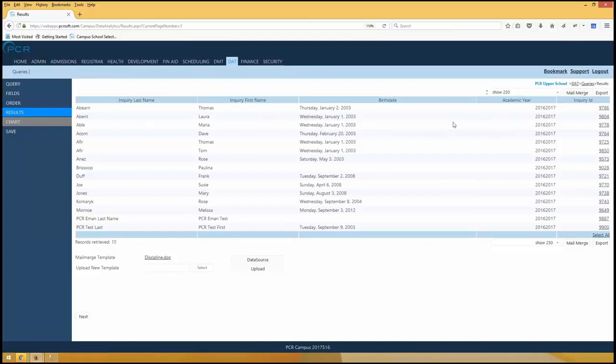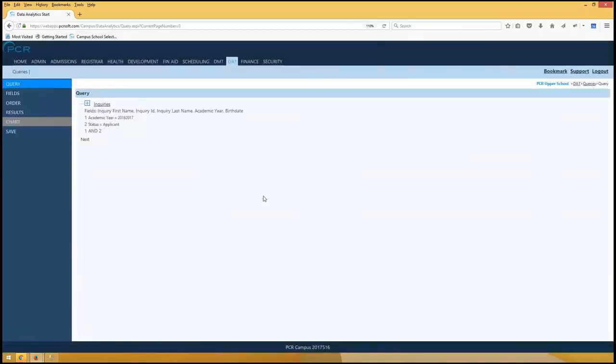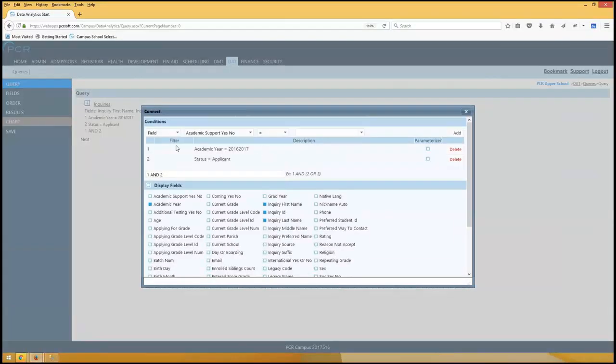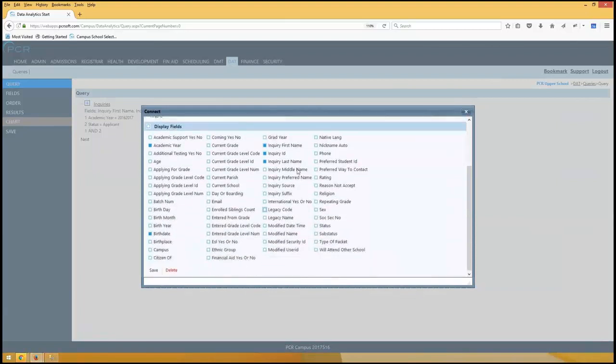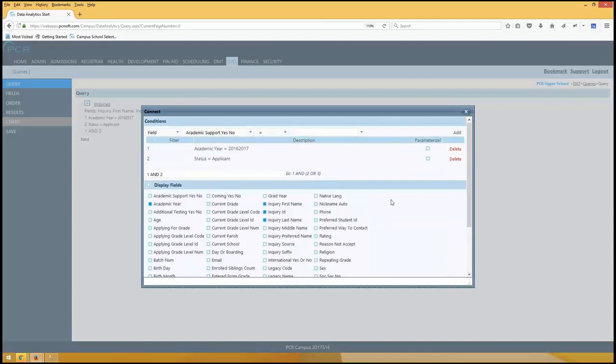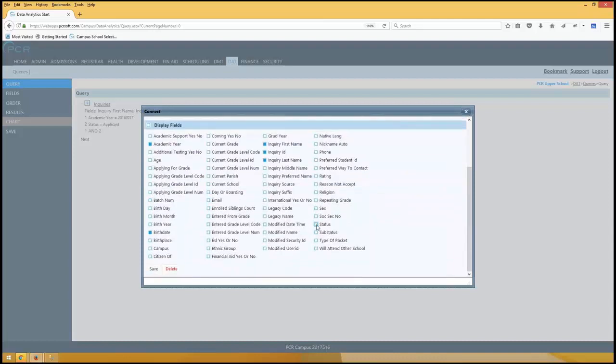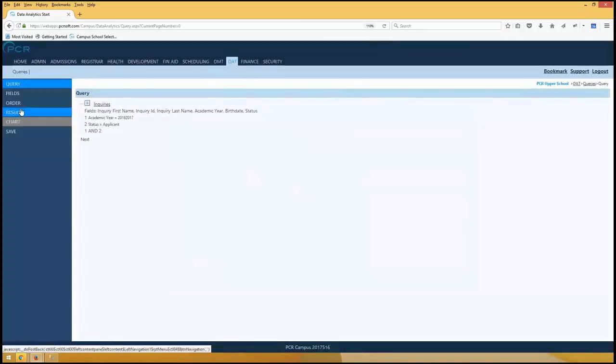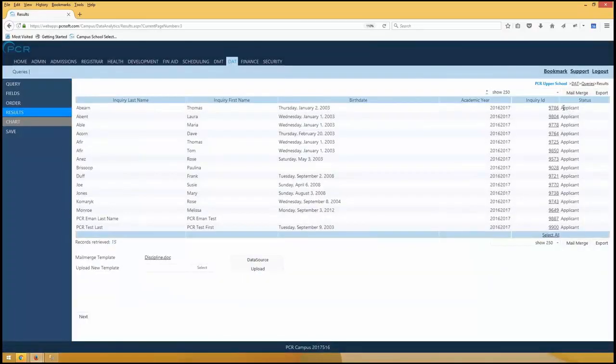So I don't necessarily have to display the field in my report. I can put a condition on a field even without displaying it. So in my case here, I say status equals applicant as a condition on this report, even though I am not showing that status in my report. So if I did want to show it, I can just check this off here and then click save and run, and then I can actually see the status in my report.